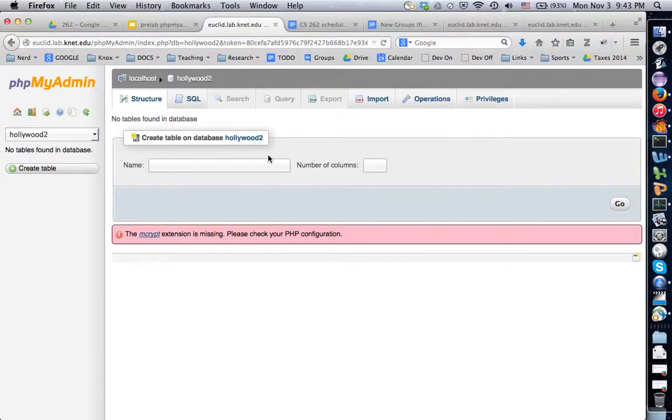Bam! Check it out. Now you'll note, no tables found in the database. Hollywood 2 has no tables. So I'm going to start by making my actors table. And so I need to figure out, well, how many columns do I want to have? Now you don't have to have the columns exactly right, because you can always add columns and remove columns. But to start with, let's see what we need to have.